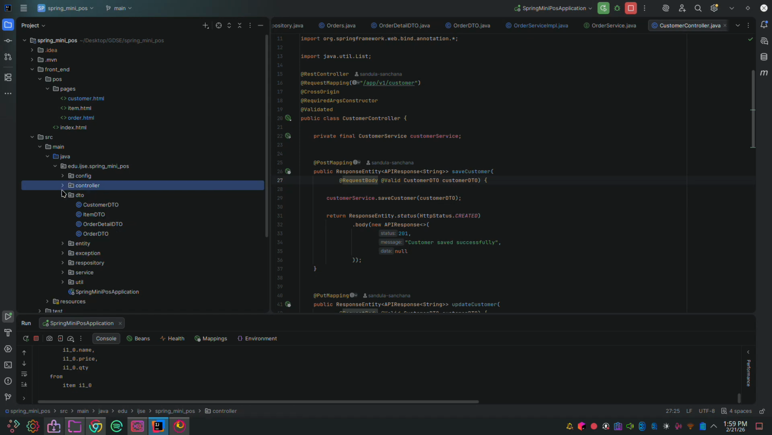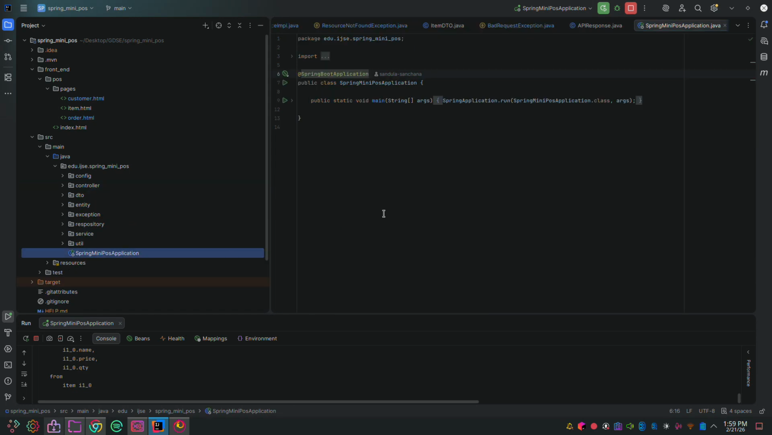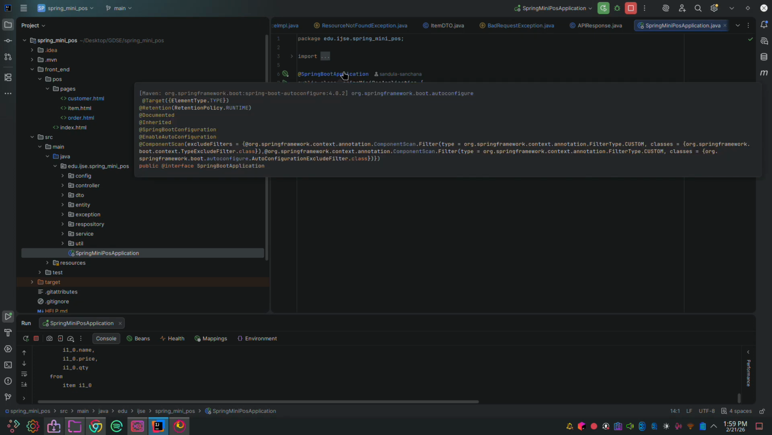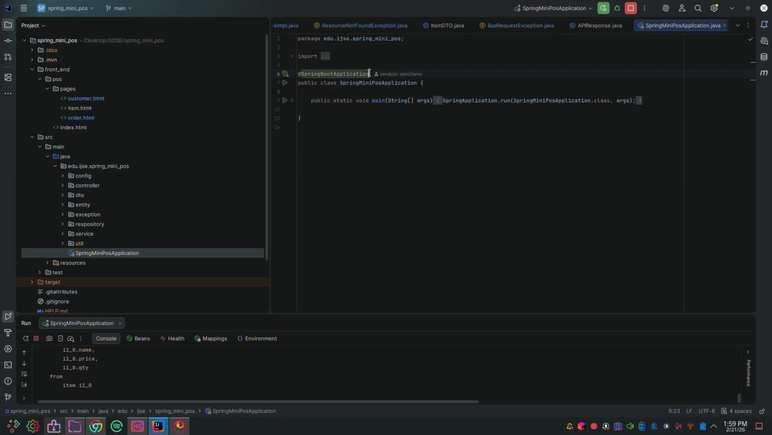Before that, I want to talk about the starting point of our Spring Boot project. This is the Spring Boot application. You can see the SpringBootApplication annotation here. It consists of.